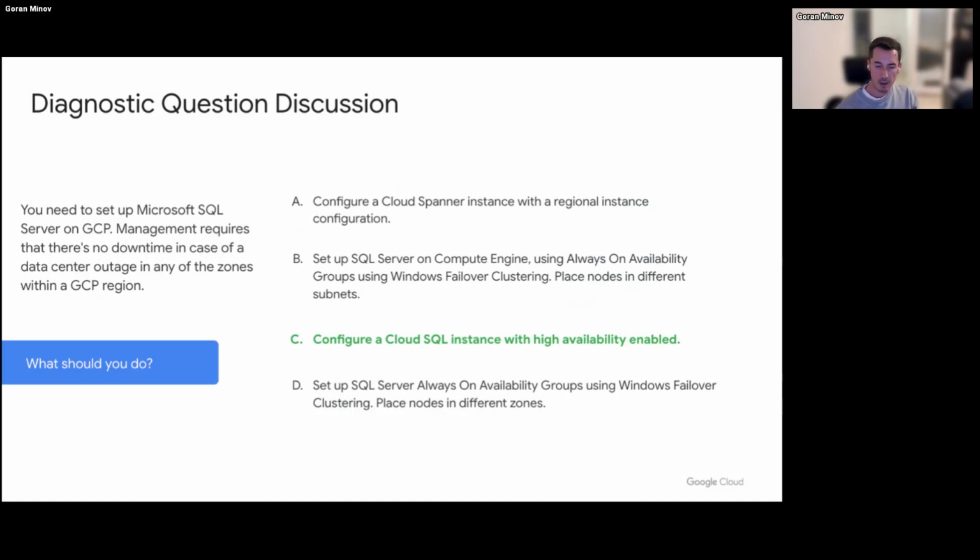Microsoft SQL has a couple of limitations, let's put it that way. One thing is that everything on Cloud SQL runs on Linux or Unix, whatever you want to call it. So if you need features that are only supported on Microsoft SQL on Windows, then you will need to set up SQL Server on Compute Engine. But here it doesn't go into details, we don't have anything. It just requires no downtime, right?